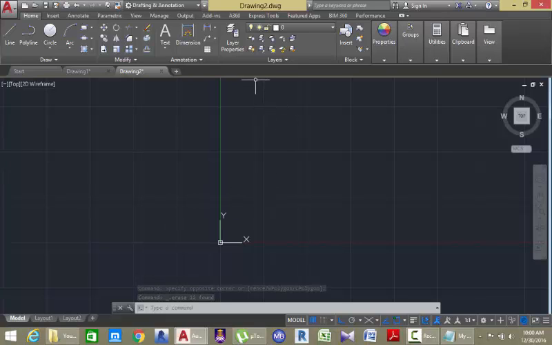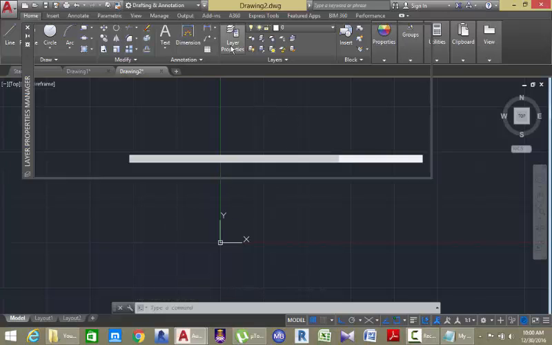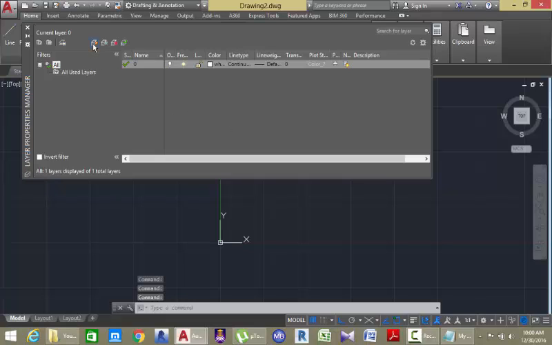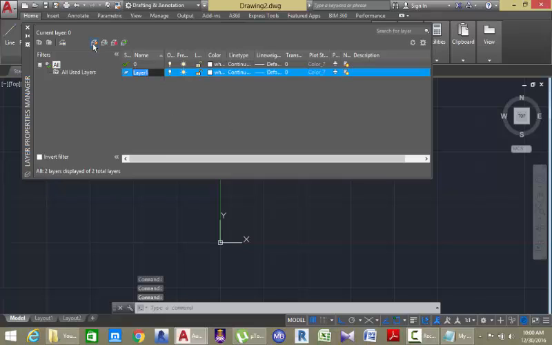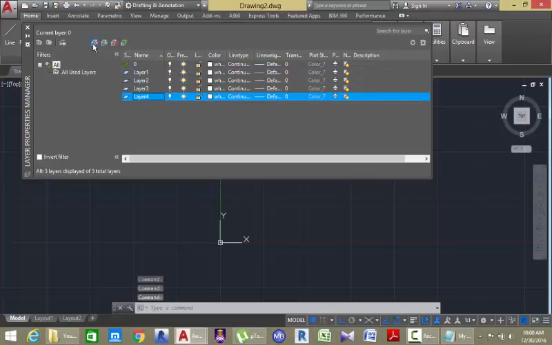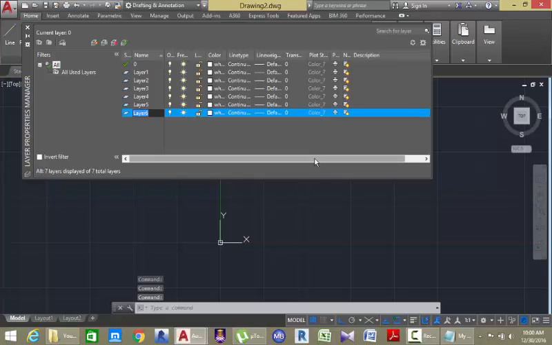Go to the home tab, layer panel, and click the layer properties. Click the new layer button. Click to create up to 6 layers. The reason being that sometimes when you try to draw a representation of 3 dimensions in a single plane, it becomes confusing. It will become confusing after you draw a series of lines.